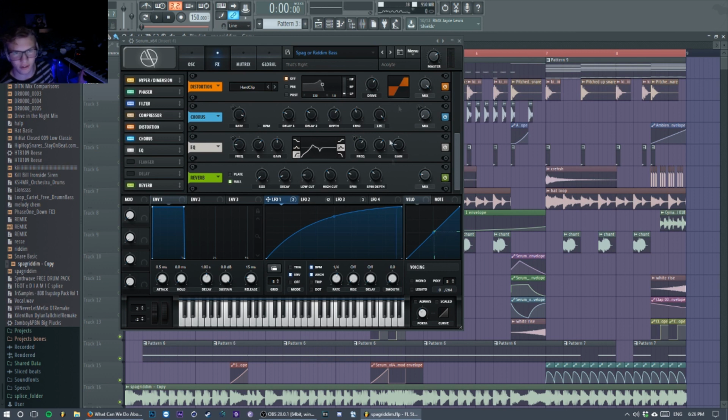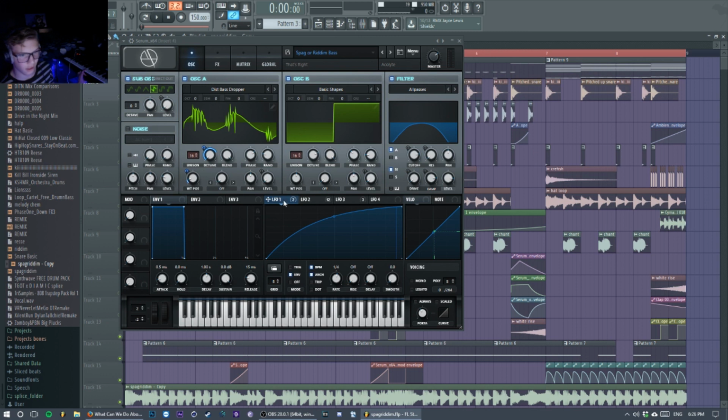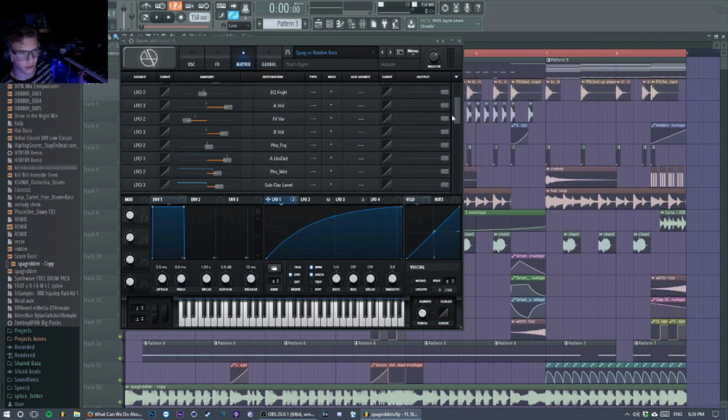It just gives it that extra kind of roomy feel. So that's it for the effects. Pretty quick. Now for the LFOs. So LFO 1, let's find it.